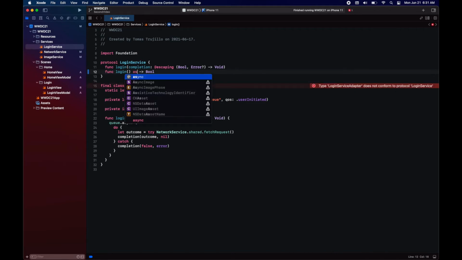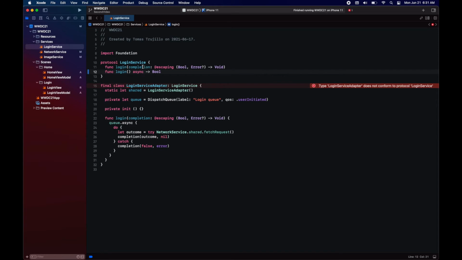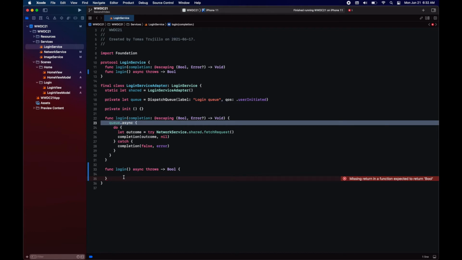So the first thing is our login will now return a Bool. We won't be using a completion handler, and we will use the keyword async. That's what signals that this will be executing asynchronously. Now, notice that in the completion handler, we also have an error. So for that, our method will also specify that it can throw. And it needs to be in this order: first async, and then the word throws.